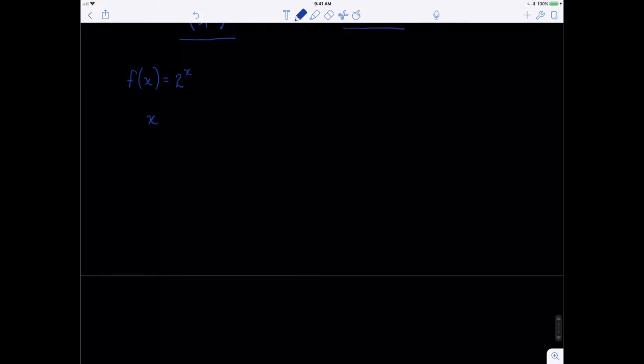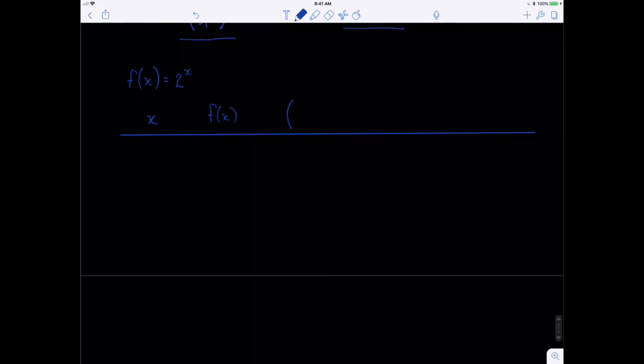So suppose my function now is f of x equals 2 to the x. I'm going to make a table here, and we're going to try a few things. We're going to use some x values. Then we're going to find out what their f of x is. Then we're going to write their ordered pair, and we'll write it this way. Ordered pair. And that's the ordered pair of x, f of x.